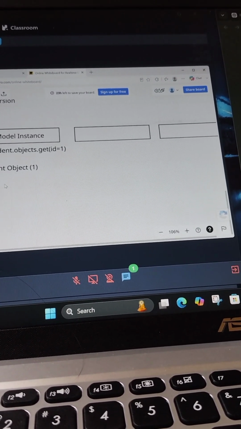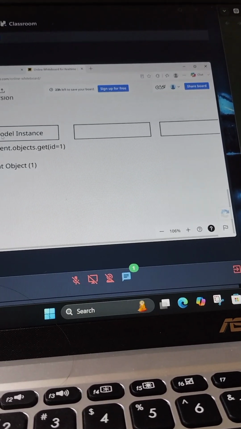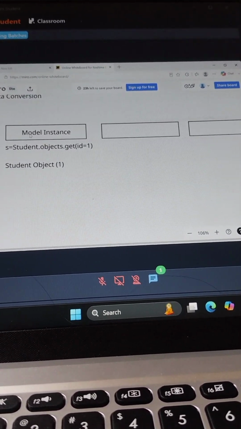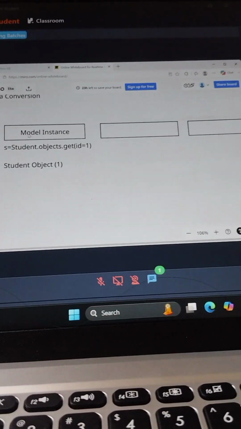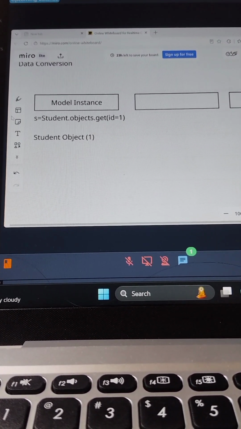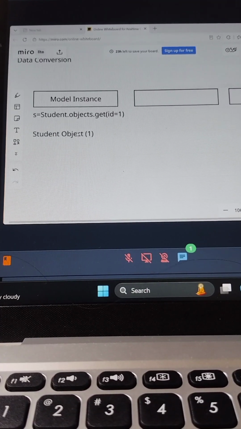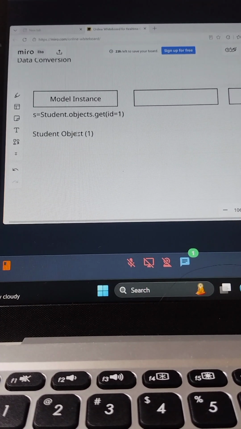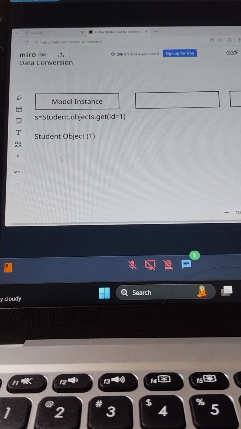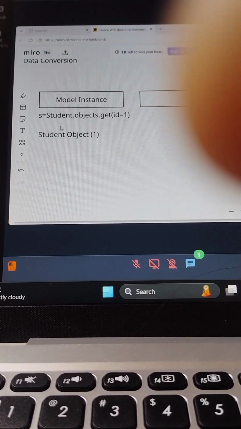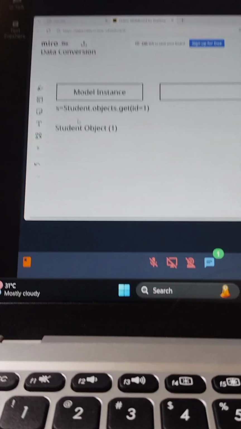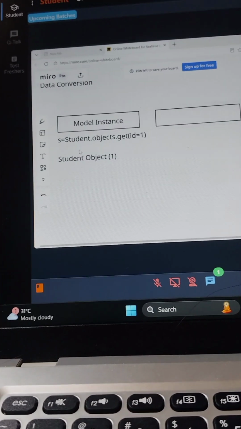So what you need to remember is that whenever you are fetching the data from the database, it is going to return the model instance or the object instance. Now, can you send this model instance or object instance directly to your front end? No. If you send it directly, the front end will not be able to make out what this model instance or object instance is holding.